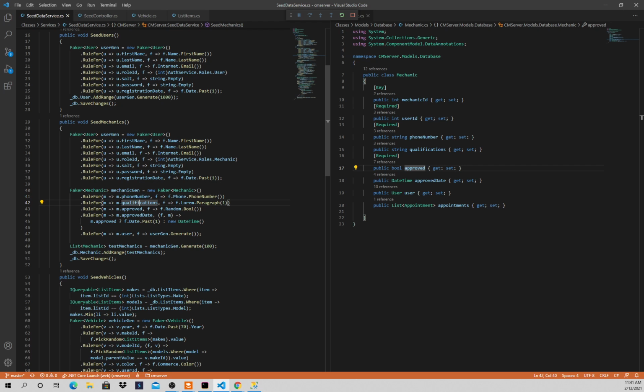Qualifications. This is an interesting one. The qualifications is a string field. It's expected to be kind of a long list of things. And so for this, I'm using the property lorem of the faker class, which is a lorem ipsum generator.